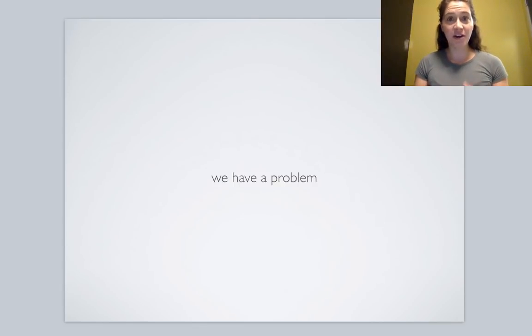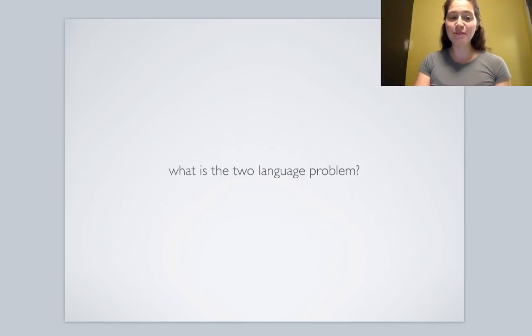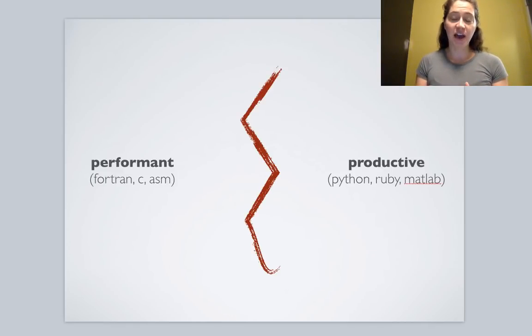The idea is that even with all the existing languages out there, we still have a problem called the two-language problem. And what is this two-language problem? It comes from this traditional divide between performant and productive programming languages. Traditionally, on the one hand, we have lower-level languages like Fortran and C that allow us to generate really efficient machine code, code that's really highly performant. And on the other hand, traditionally, we have higher level languages that allow us to be more productive as programmers, languages like Python and MATLAB and Ruby, that allow us to start writing code more quickly as the programmer.